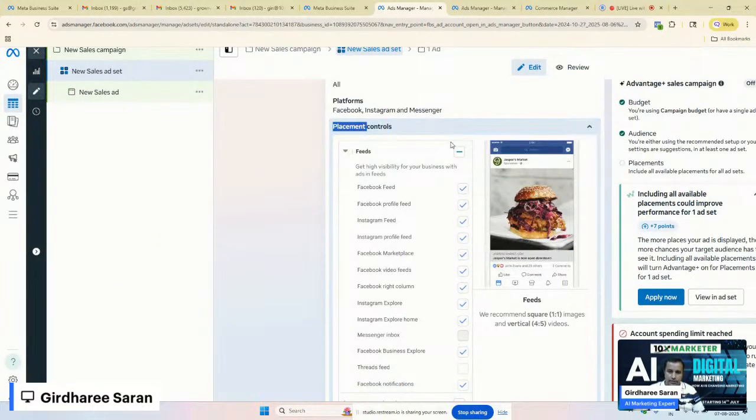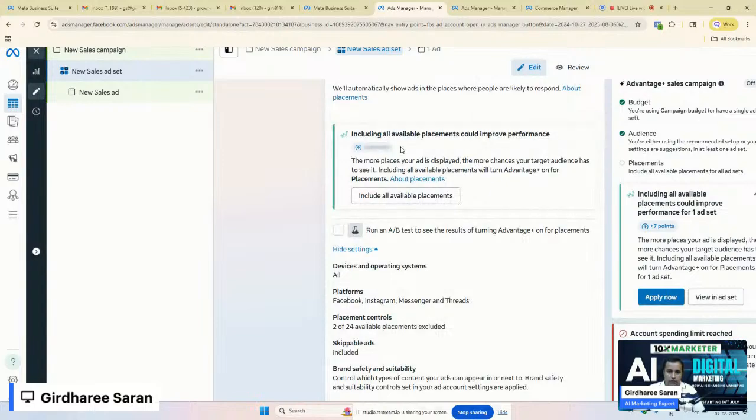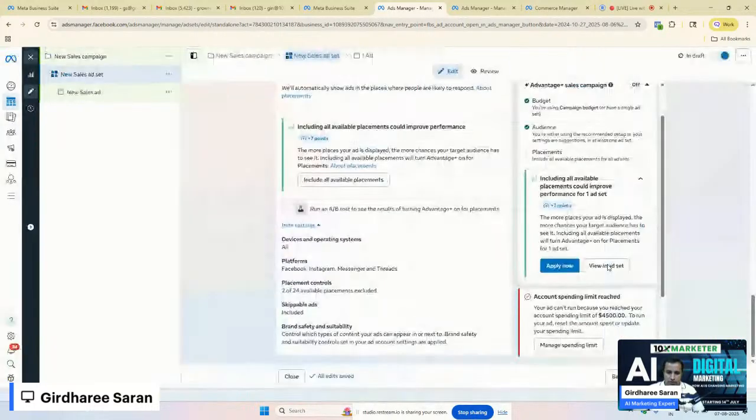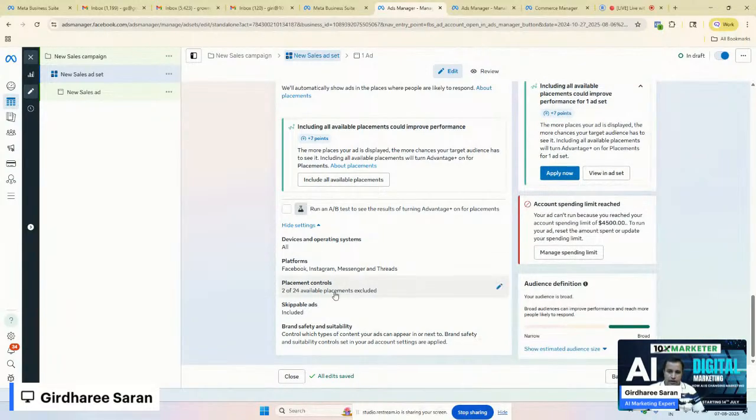So these are all the placement controls that you have. By default everything is selected. If you go and uncheck, then Meta will stop showing the ad in that particular location, but if it is checked, then it will be visible everywhere. So this is what we have discussed so far.